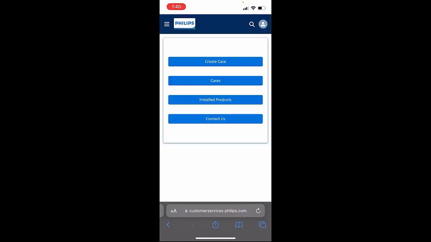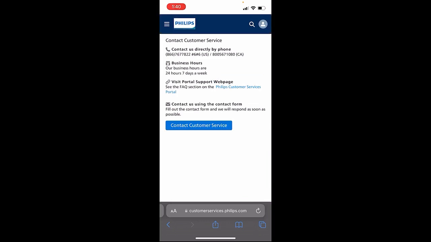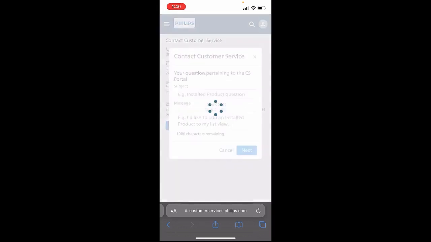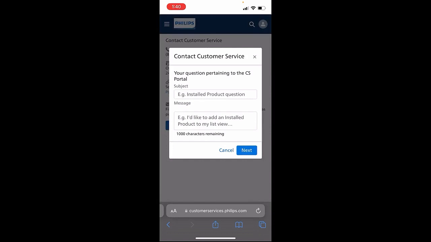The last button here is the contact us button. This is to reach out to the portal team. If you have anything specific that you need to see in the portal that you're not seeing, you can hit this contact customer service button and just let us know.